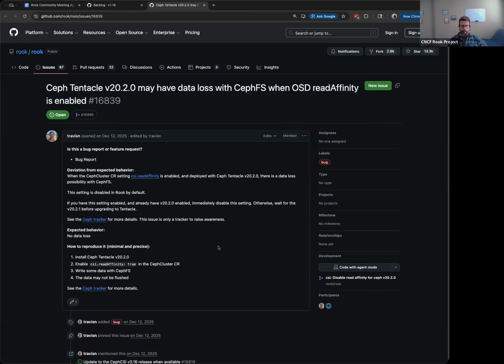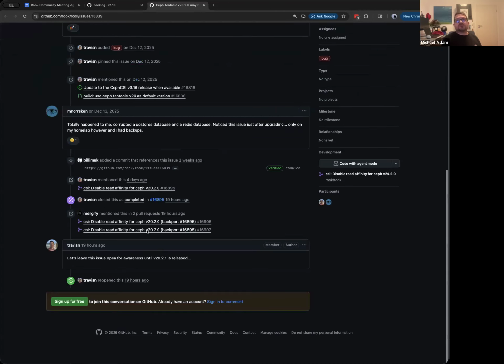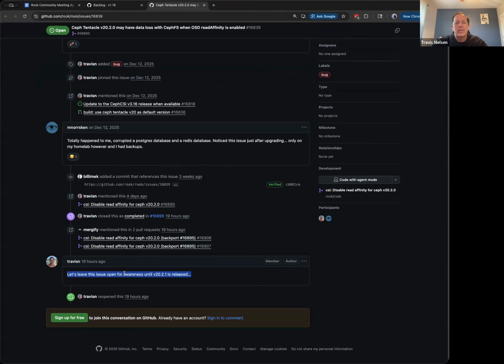I've got a quick observation here. Why is this issue open while there's a merged PR attached to it? Has it been reopened because it isn't fixed in Ceph? It was closed automatically because I merged our Rook PR yesterday to disable it, and I reopened it for visibility so that people will still avoid that Ceph upgrade if they have read affinity. So the recommendation is if you have read affinity, just wait for the next patch release of Ceph. Don't upgrade to Tentacle yet. Okay, thanks for confirming.